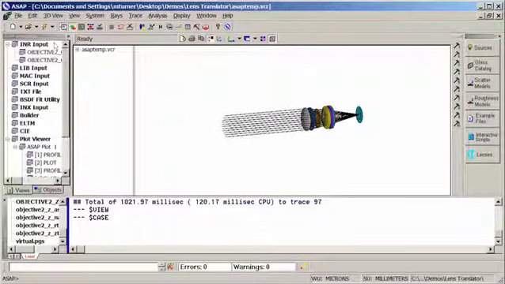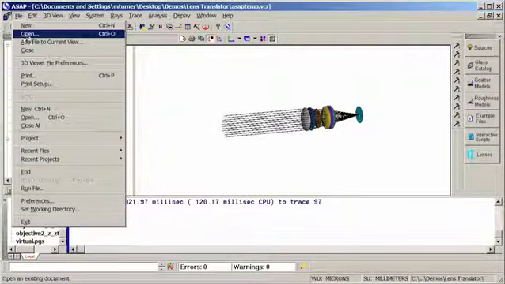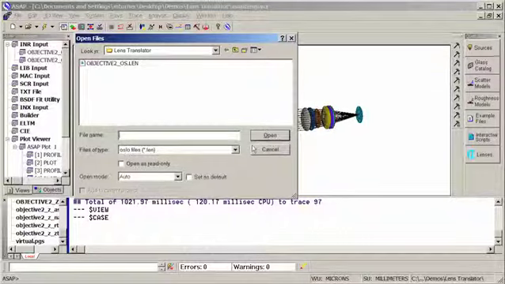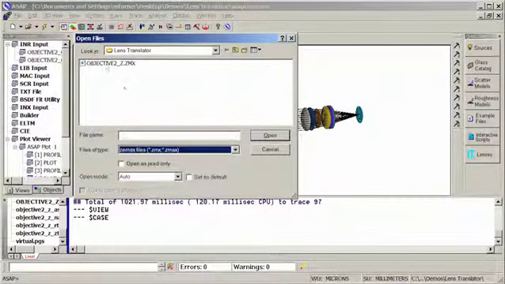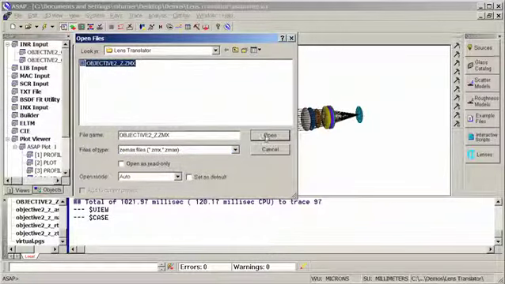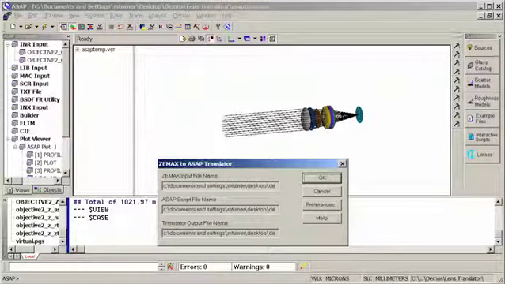And the third option is, of course, a ZEMAX file. So let me go back up here and search for files from the ZEMAX program. And again, exactly the same optical system. I'm going to open this up.